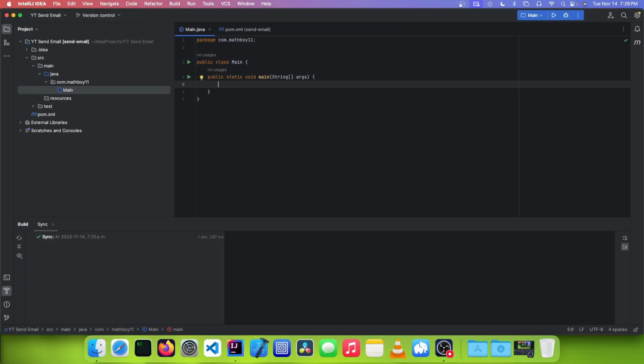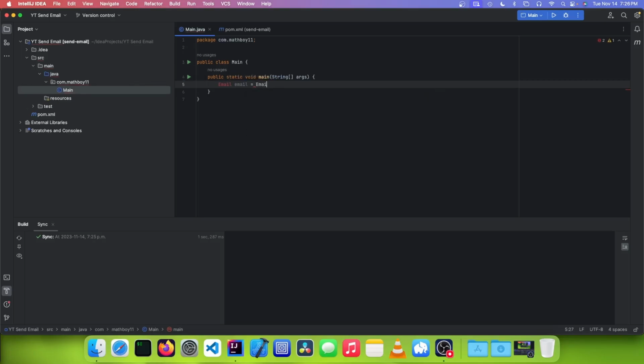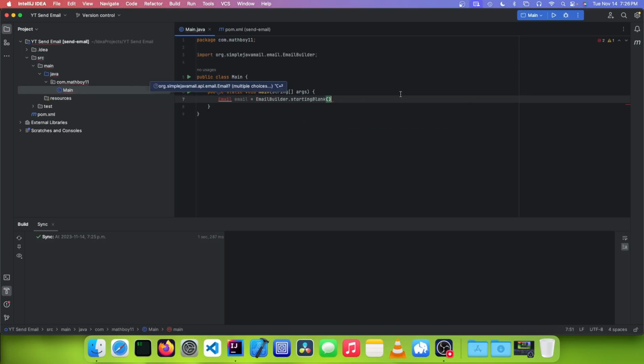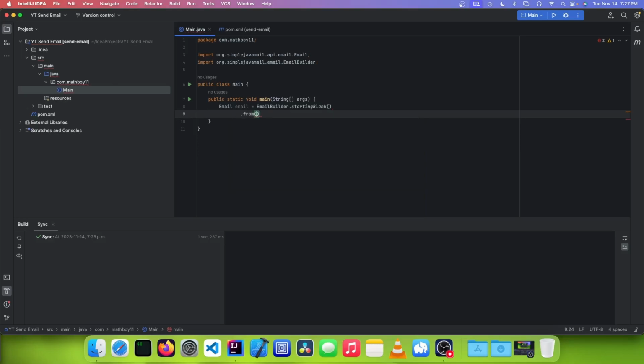To send plain text, we need to start by creating an email, and we're going to use the email builder starting blank. And we're going to call a bunch of methods on this builder class to construct our email. So the first thing we're going to do is from, and the email address we want to send this from. The next thing we're going to do is add the to, and we're going to put their name, and we're going to put in their email address as well.